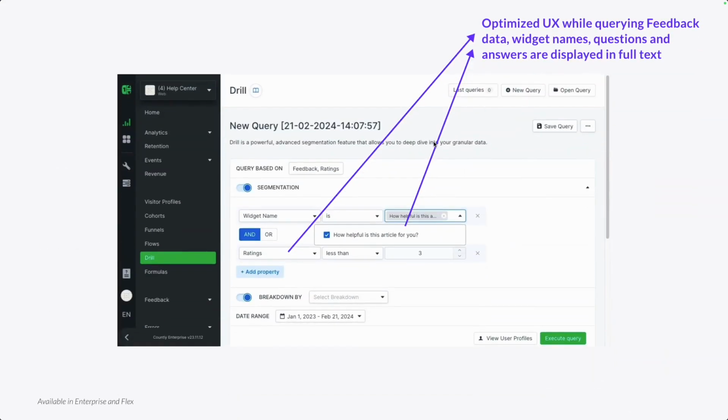Another user experience update. If you ever dealt with feedback data in Drill, you might have noticed it's not too straightforward to do queries on feedback data. So last year, we worked on this. Now, not only the widget names, but questions within your widgets, such as your survey questions, and the answers to those questions are displayed in full text in your query builder. So you don't have to look into any IDs, you don't have to guess things. Basically, you will see things in full text while you're building your queries.